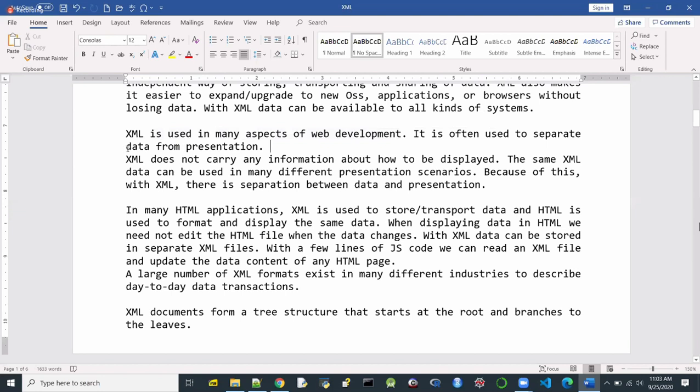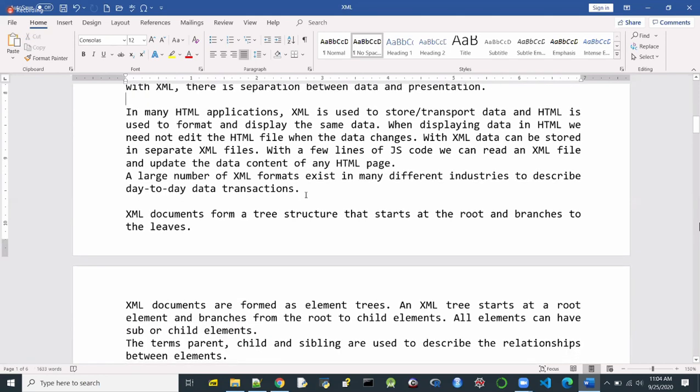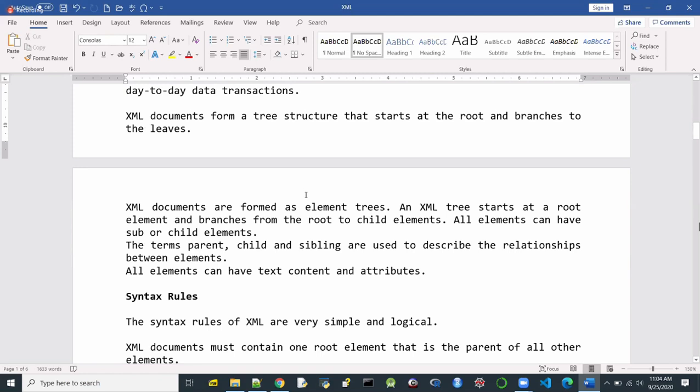And it is often used to separate data from what we call as a presentation. Just remember this phrase, separating data from presentation. When we go for XSLT, again, we will discuss what is the meaning of this phrase, separation of data from presentation. Okay, and just notice this point here, XML does not carry any information about how it is displayed. We are not doing that. Therefore, the same XML can be used in many different ways of presenting the data. So these are all basically virtues. When I distribute the notes, you can basically discuss about this one.